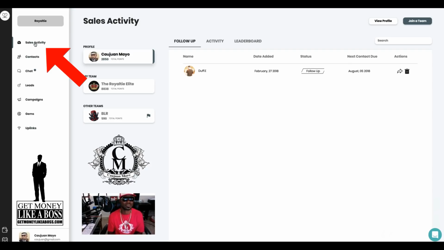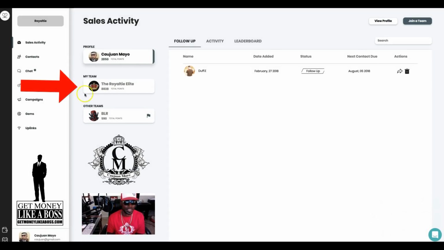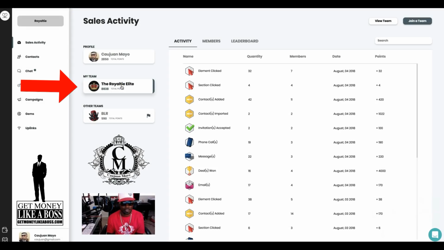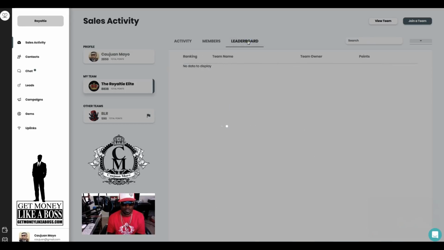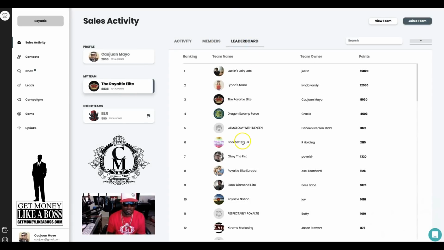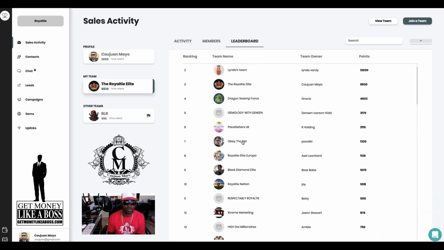So within your sales activity, as you get sales, they'll automatically be put into your team. You'll also be able to make teams within that team. So as you can see right here, I already have my team, and then I have a team that I created, which is the Royaltie Elite. Okay, these are the members that are in my team, and you can see the points they've earned. These are the leaders on the team and the different teams that are in Royaltie. So we'll go over that right now.